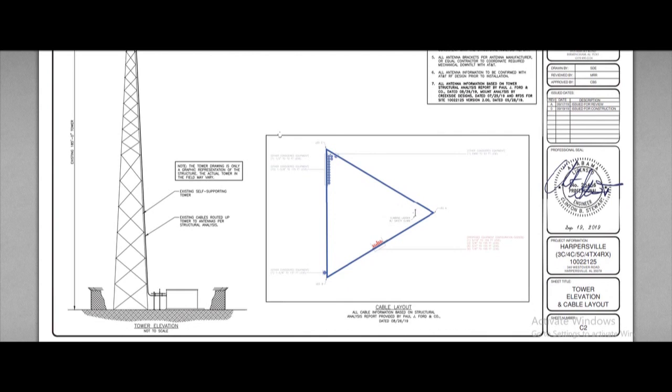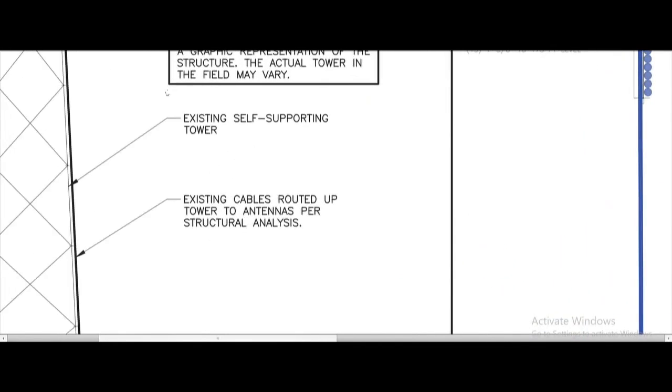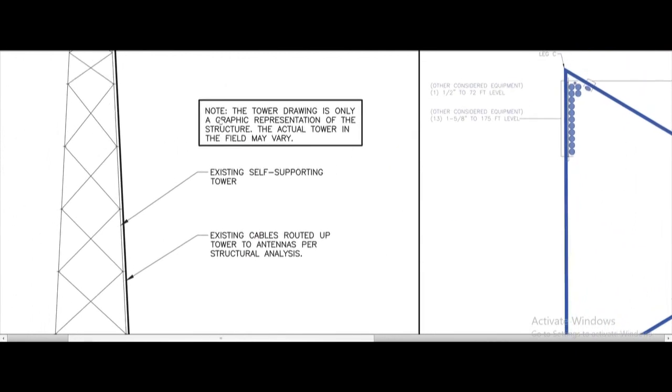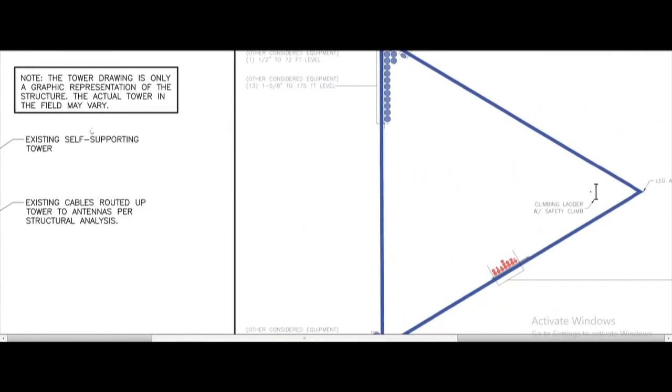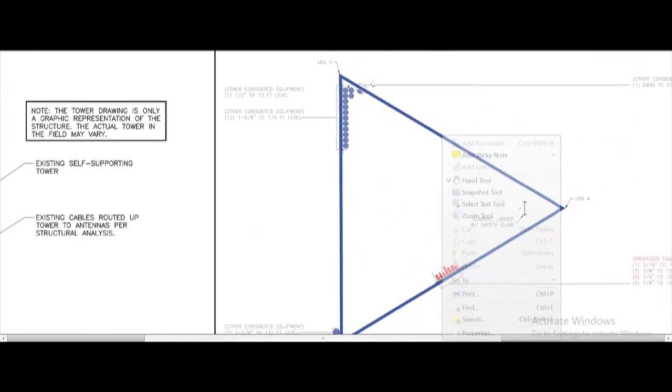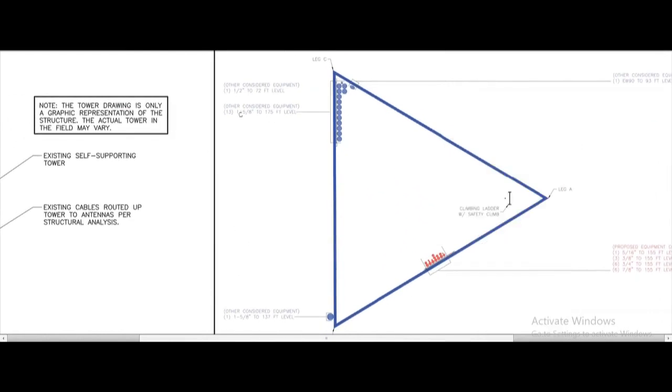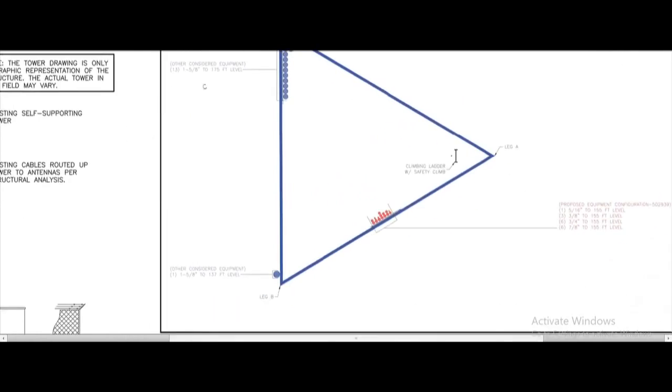In addition to that, this particular diagram is going to give us a little bit of information about what kind of cabling we're going to put on the tower. Right here it says existing cables routed up tower to antennas per the structural analysis. It's only a graphic representation, so we need to confirm this with what's in the field. I don't really trust this particular cable layout very well because they're often incorrect. But you can use it as a point of reference for when you start to pre-con your site, when you start to look into the site pre-construction.